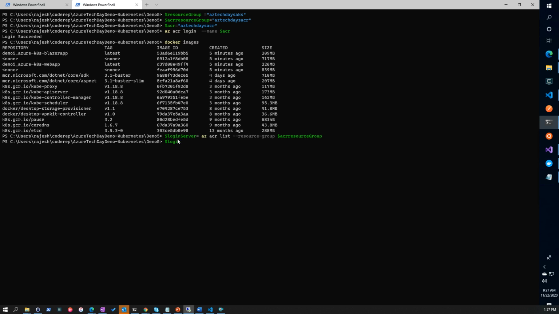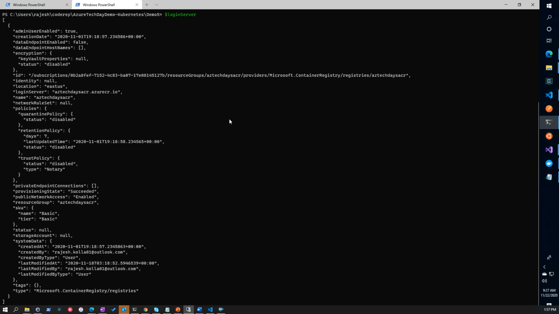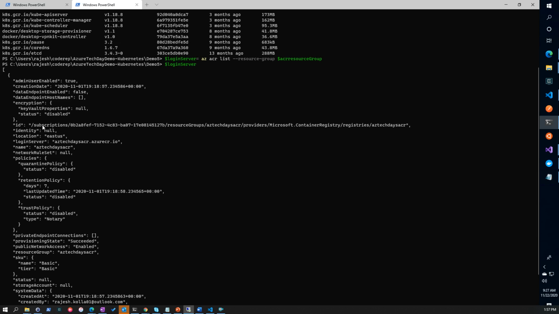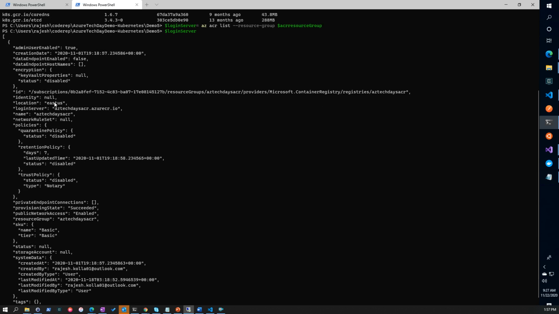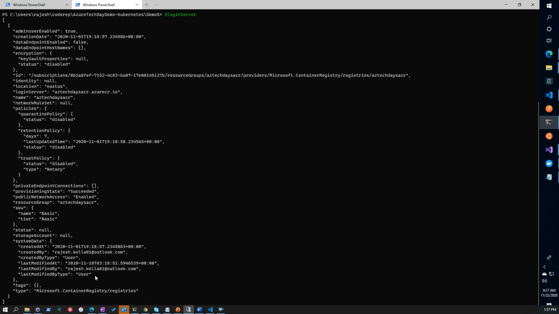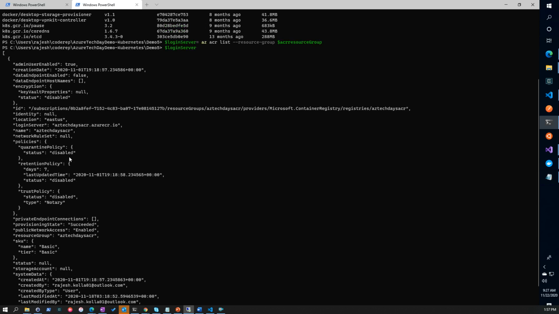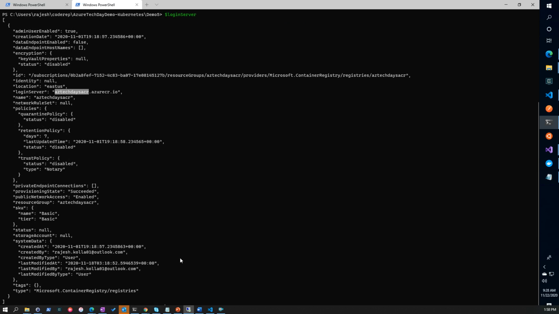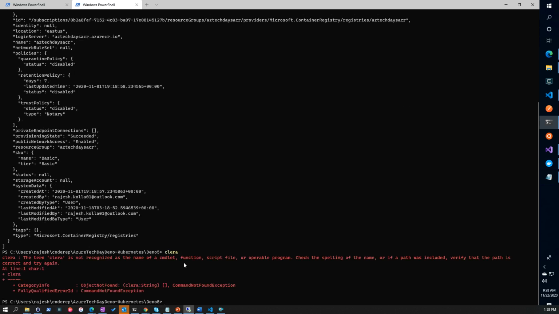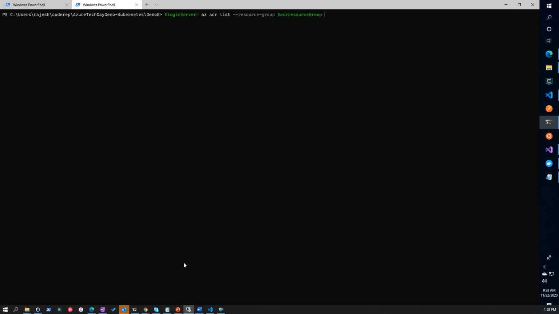It's not the login name. It returned a very big JSON file. Okay, then I need this information, the login server name, to push the image. I think this is the one. I need this information, so I'm going to pick that value. Yes, login server name query.